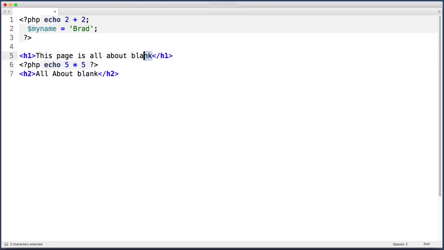So let's delete this first blank. So this page is all about, and then we want to output whatever the value of myName is. So place our cursor here, and then we want to enter into PHP mode. Okay, and remember, echo is how we output something onto the page when we are in PHP mode. And then we just type out the variable name. So $myName. Okay, and then let's be sure to close out of PHP mode.